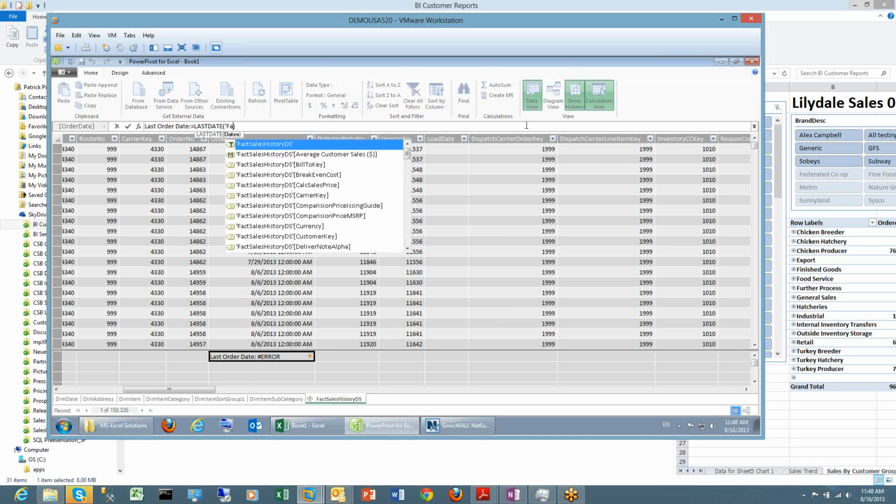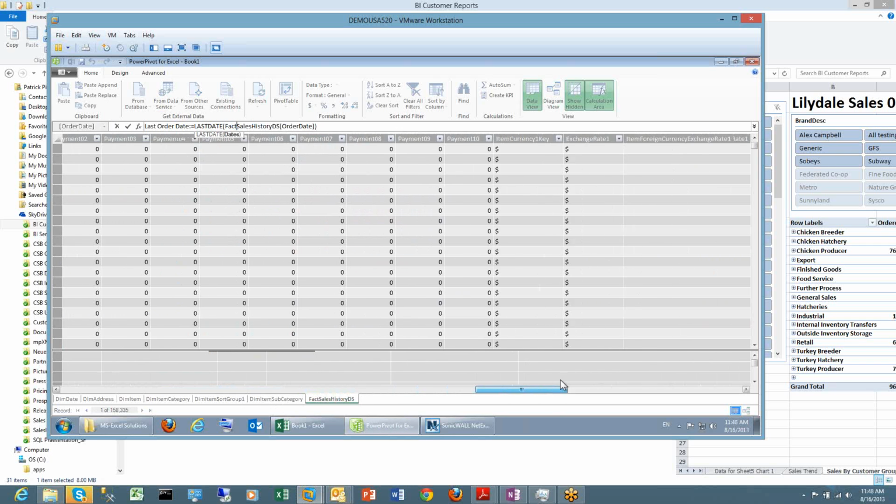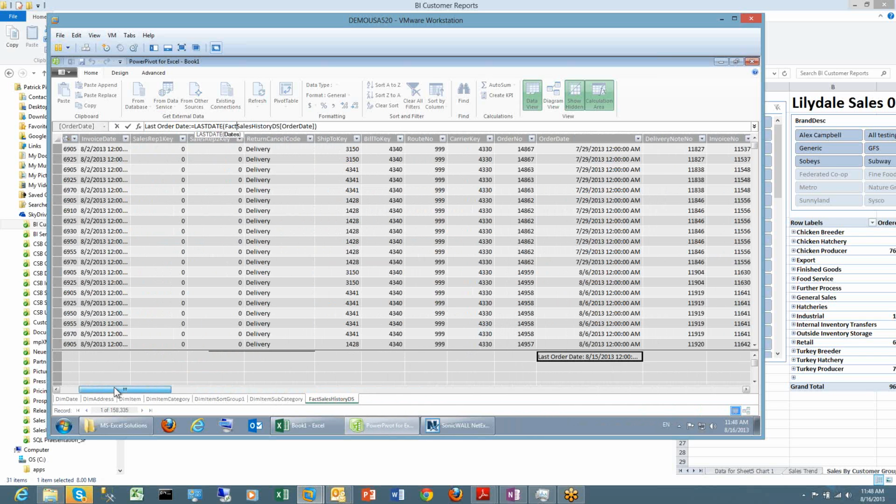Fact, sales history DS, order date. May require me to have a fully qualified name in there. There you go. So I need to have a fully qualified name in there. In this case, I have to actually refer to the table, which is here fact history, sales, DS, and so on. So this is this, and it knows already that this is a date field. It knows now.